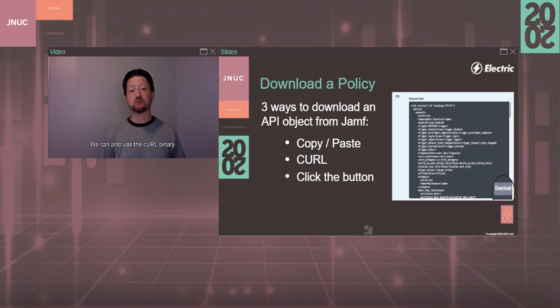We can also use the curl binary. Curl is a simple binary used to retrieve items and objects from websites. By using the curl binary, we can simply reference the Jamf URL, reference the specific policy endpoint, and output it to a file on our machine. The curl binary is going to play a specific role later as we discuss some of the caveats of working with the Jamf API.